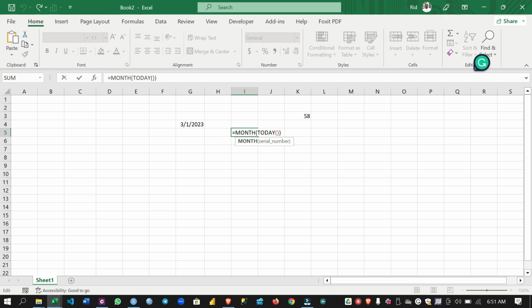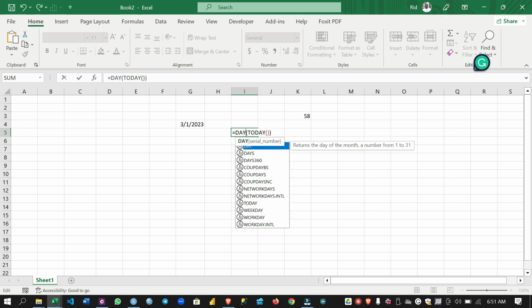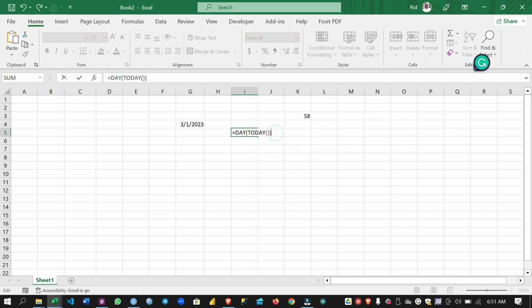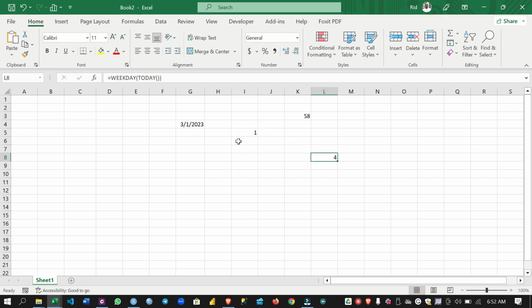These are very useful when you are creating columns in a data set. For example, the day of today. You can see that the day of today is giving me 1, which is the first. So this is it. That's how you can calculate your current date in Excel.